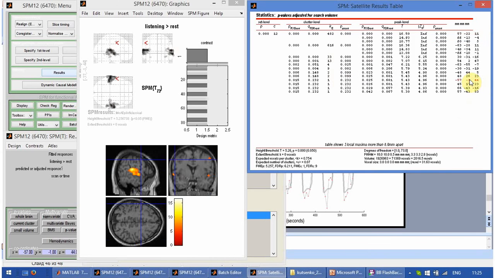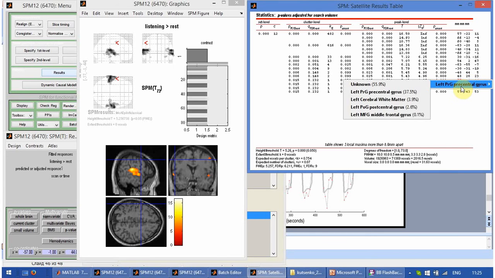For other anatomical locations, you see different identified brain areas. Quite high chance that it is unknown. It is just at the border of the brain, so maybe it is not a part of the brain.